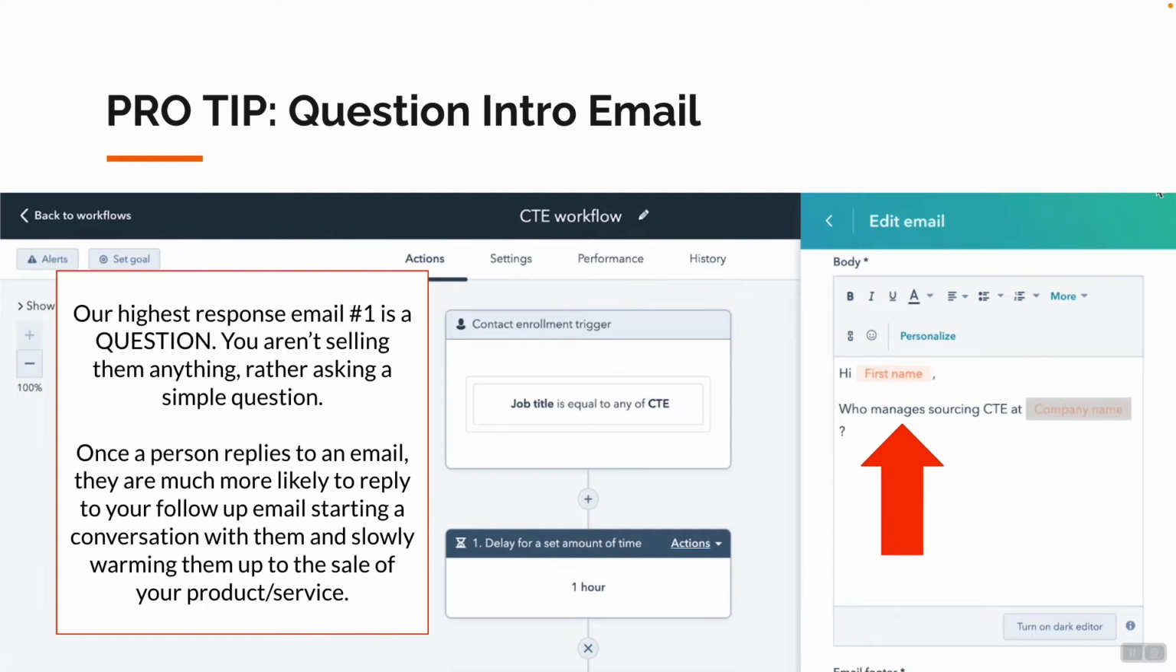Once a person replies to an email, they're much more likely to reply to your follow-up email, starting a conversation with them and slowly warming them up to a sale of your product or service. So for our example, hi, first name, who manages CTE at company name? So if it's them, they'll reply, oh, it's me. Or if it's not them, they'll CC intro you to the correct person. Make this first email so easy for them to reply to. Don't stuff it with thousands of words. 1 sentence only.